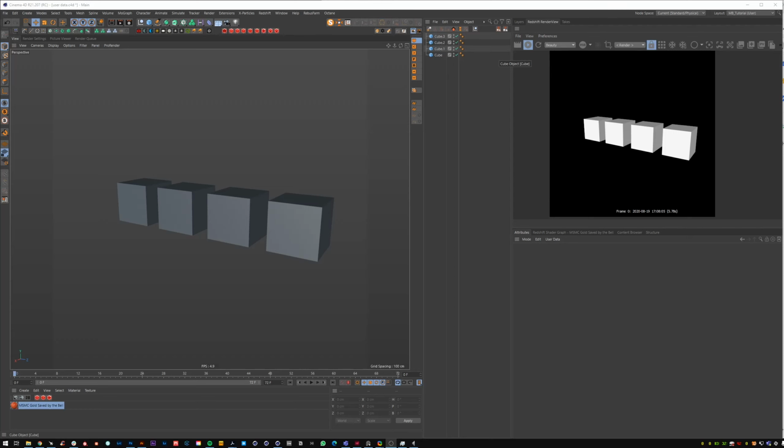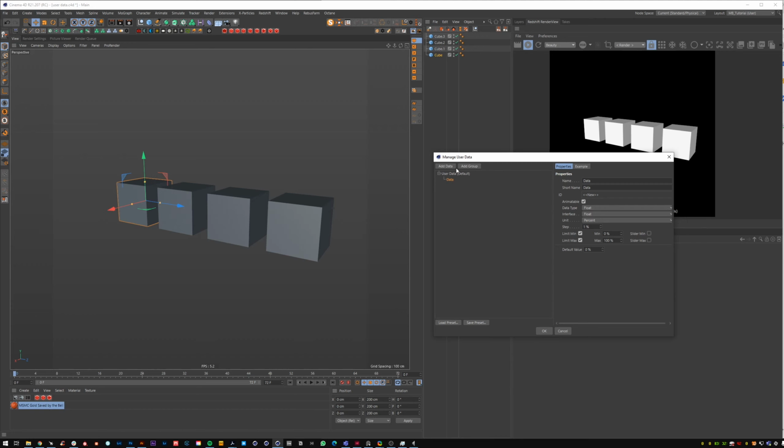Today I want to show you what you can do with user data in Cinema 4D combined with Redshift. Cinema 4D gives you the option to add user data, meaning you can add your own data to specific objects and then utilize this, for example, inside of Redshift. And today I'm going to show you how, just with a super basic example, but then you will understand how powerful user data can be and how you can utilize this in production.